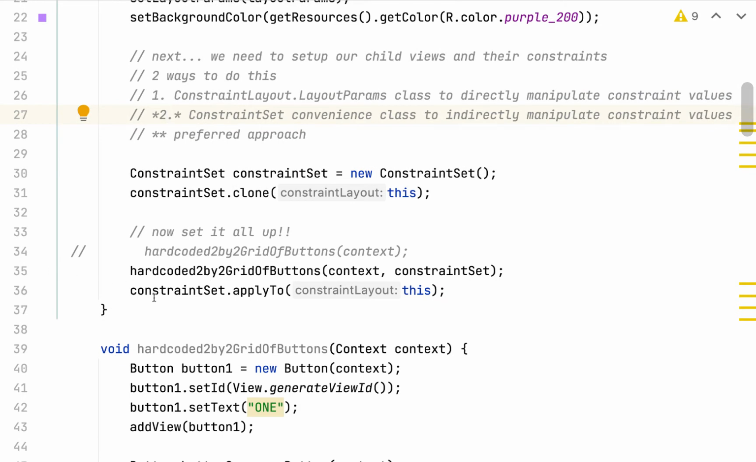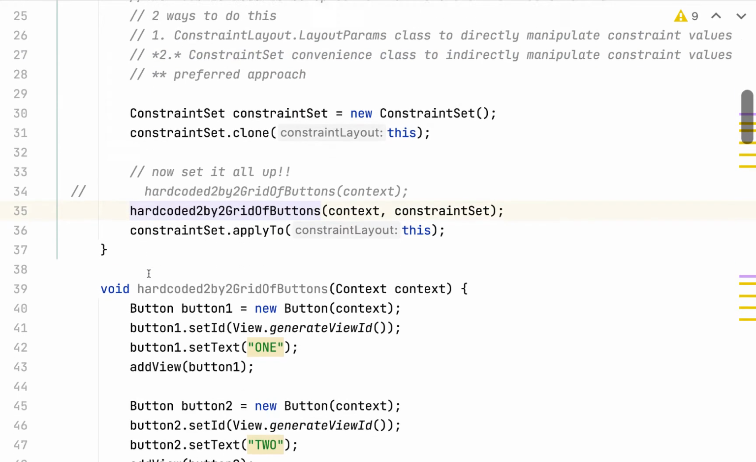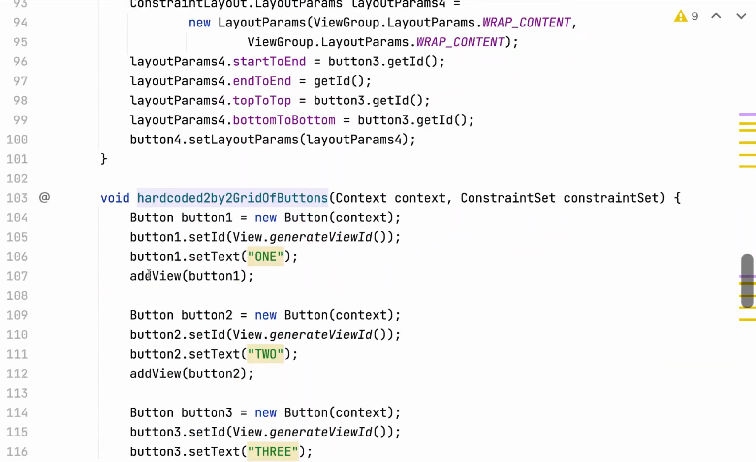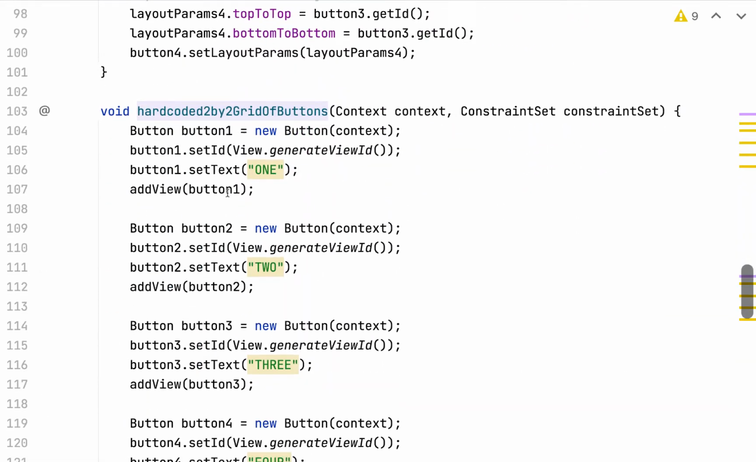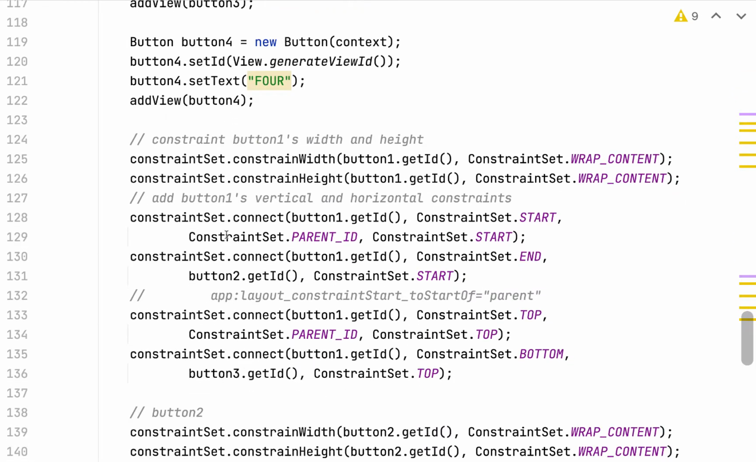So here on line 35, I'm calling a method hard-coded 2x2 grid of buttons. Here's hard-coded 2x2 grid of buttons. All right. I have four buttons programmatically set up and add to the constraint layout. They're all fully constrained, which means I do have the bidirectional relationships that we saw in XML coded up here programmatically. But I don't have a chain created. I need to create a chain explicitly in order to set its style. So let's head over to the documentation to see what method we can use in order to achieve this goal.